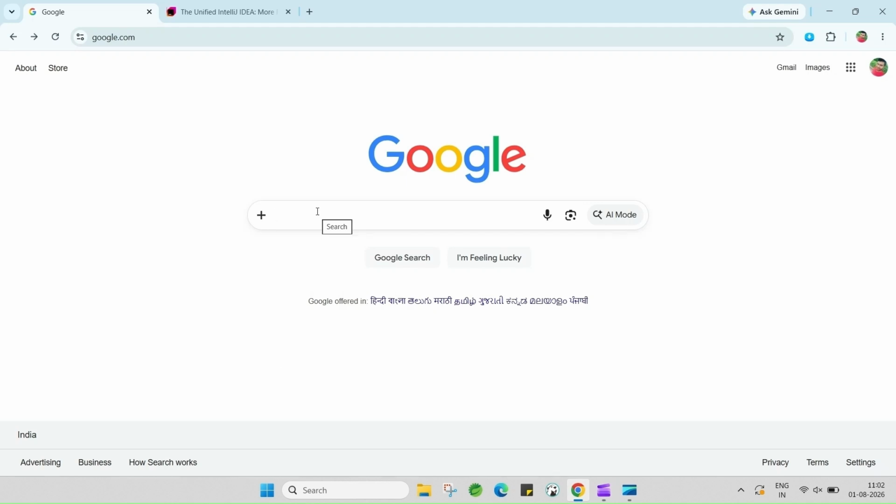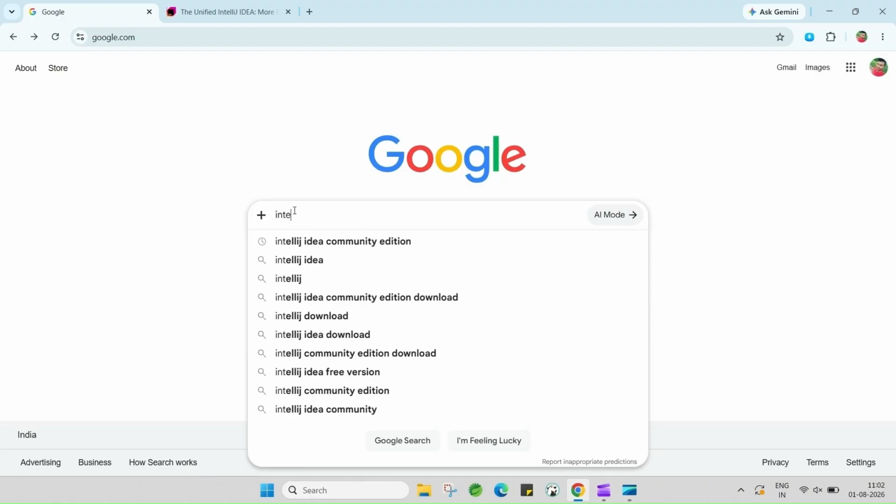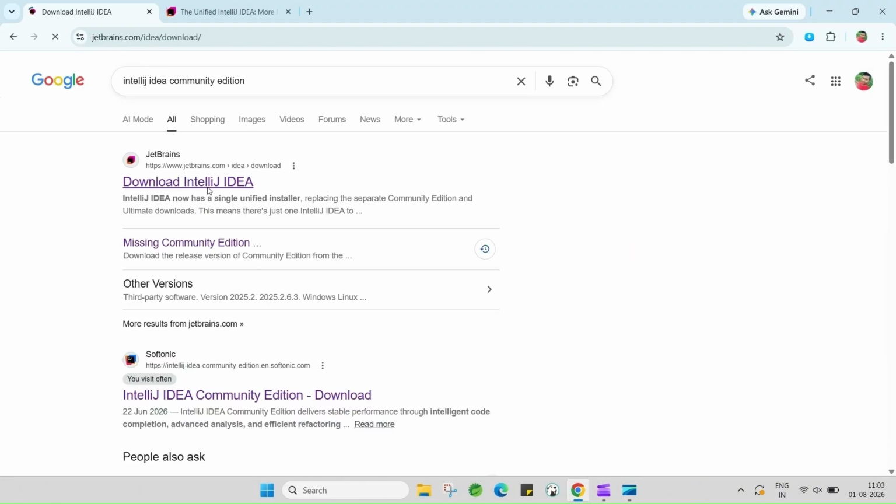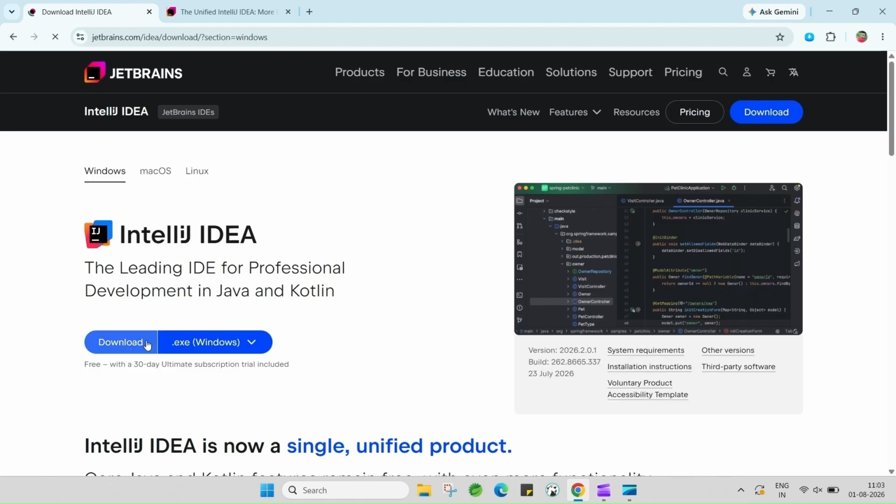Hello guys, let's install IntelliJ IDEA. So you have to go on Google and search for the IntelliJ IDEA Community Edition. Click on the first link and here you will see that it is coming free with a 30 days Ultimate subscription trial included. So you have to click on that download.